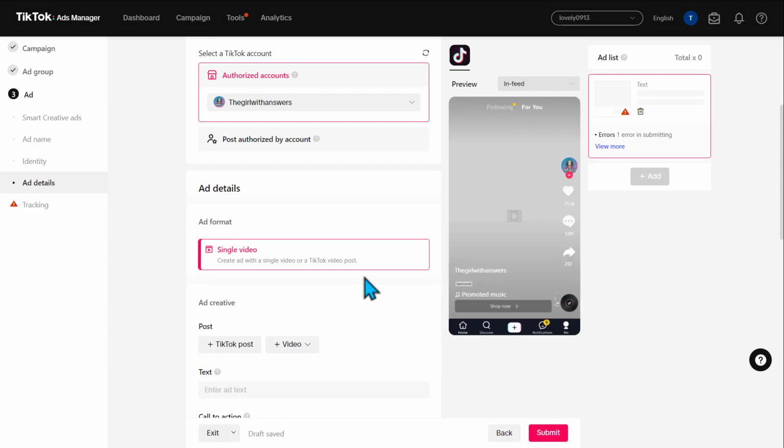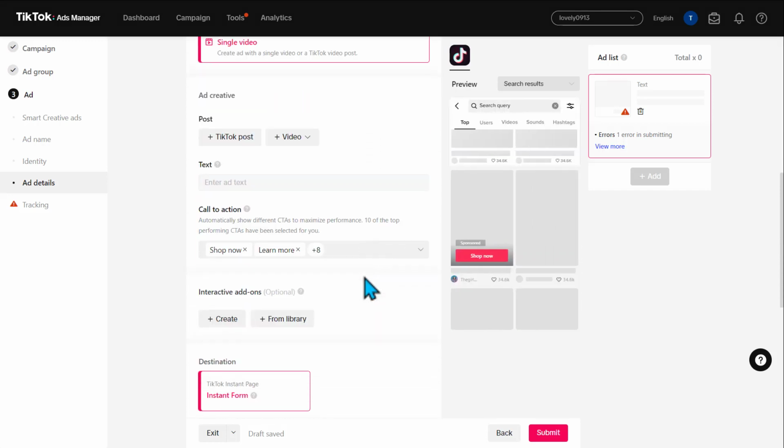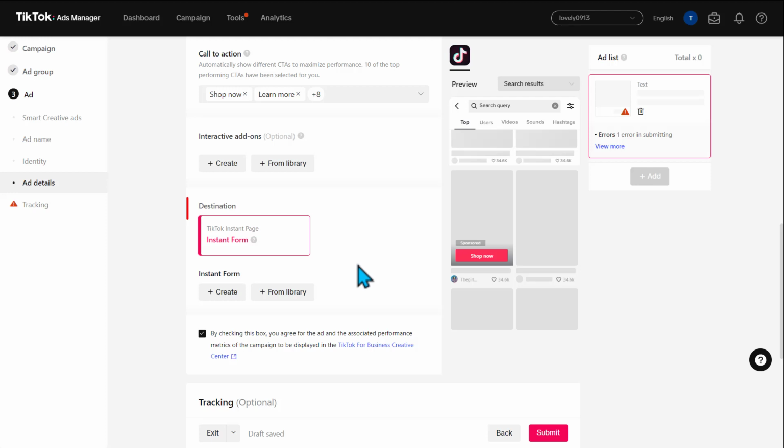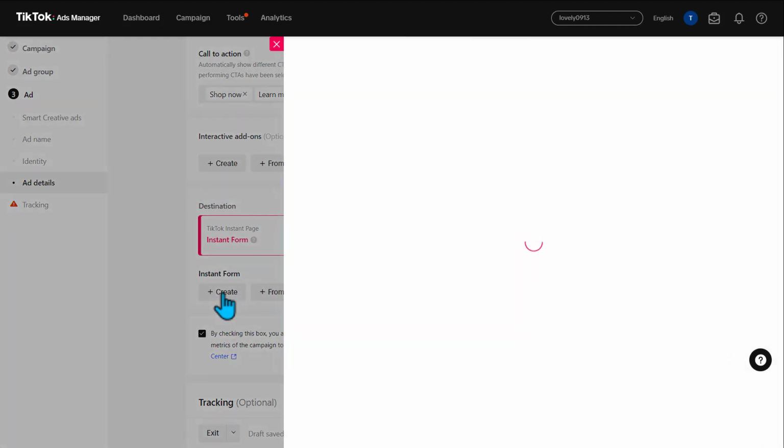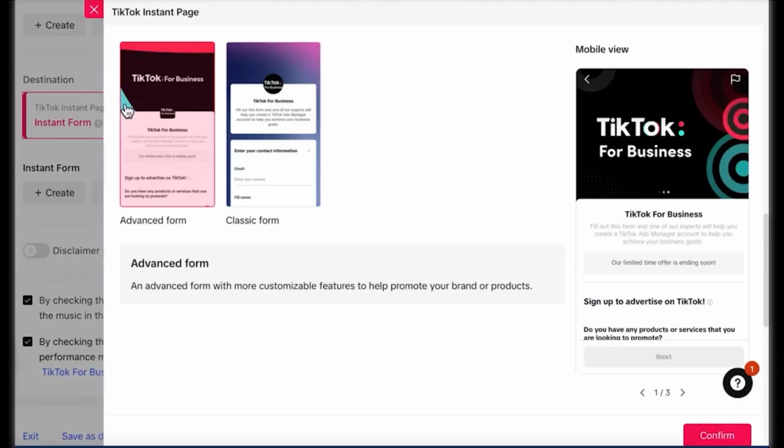But now let's just quickly scroll down and come down to the destination, which is going to be our TikTok instant form. So when somebody clicks on your ad, they're going to be taken to what TikTok calls an instant form. And we're just going to be creating a brand new one. And you definitely want to be checking off the advanced form because it gives you a lot more options in terms of functionality.